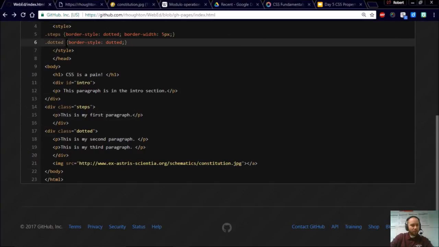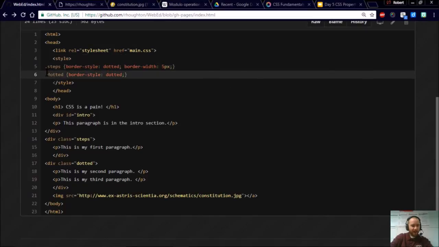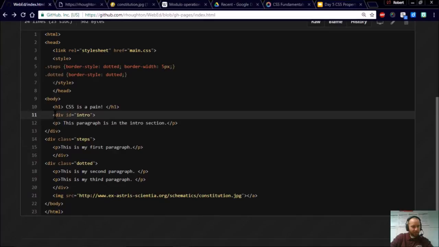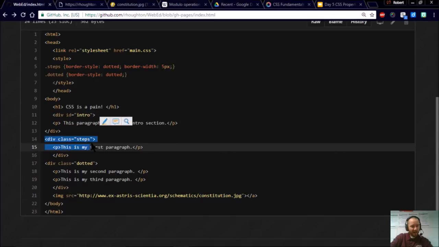A great way to do border here is to put it inside your head tag, a style tag, and then create divisions. That way you can create different types of borders on different parts of your page. If we go down here, you can see my first division is an ID tag, but for you, let's just go with class tags right now.